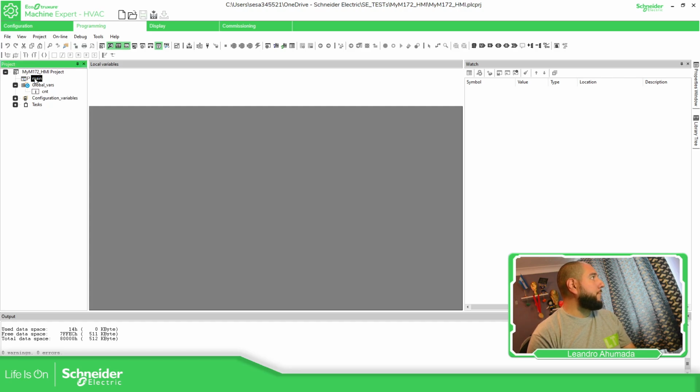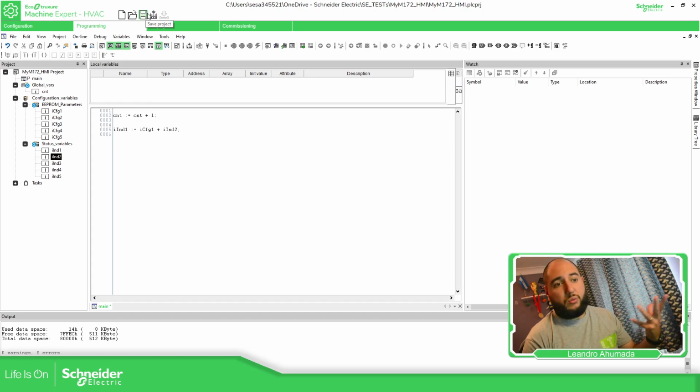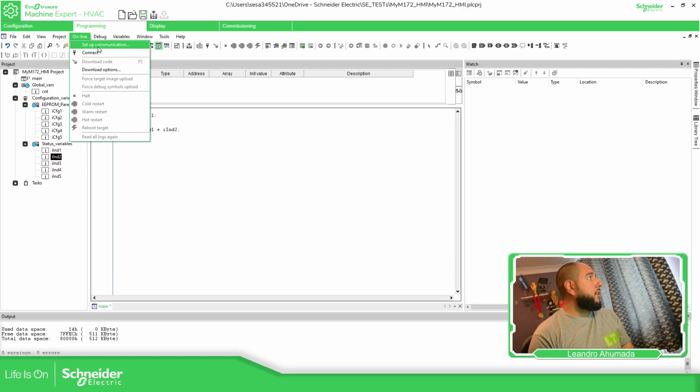So let's have some logic so you know that it's working, it's doing something on this side. So I'm going to use the status, this one. It's going to be this one plus this one. Okay, and then what I'm going to do is to connect to the controller, download this, and then hopefully the other side it will work. So what we need to do now is to connect to the controller.